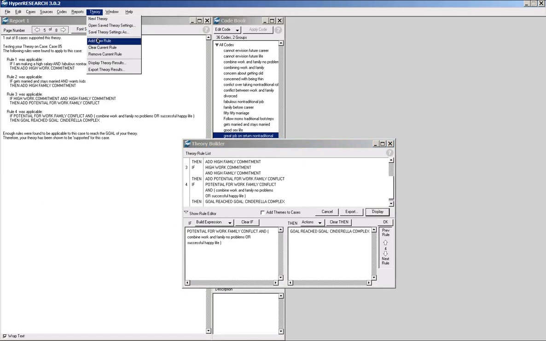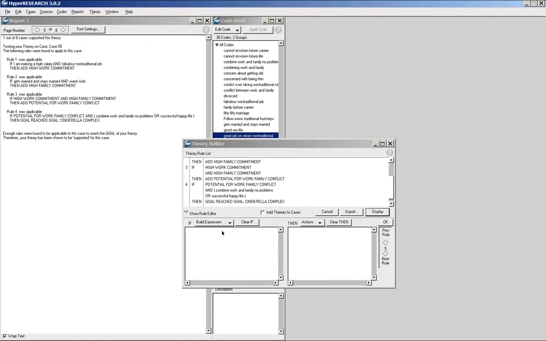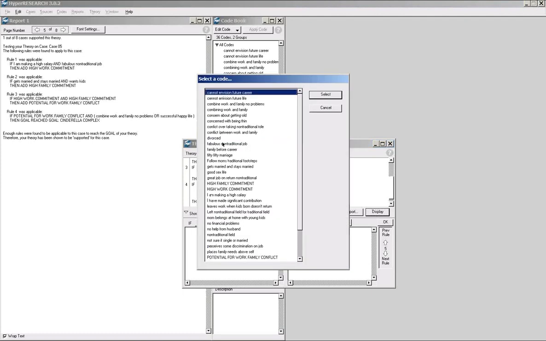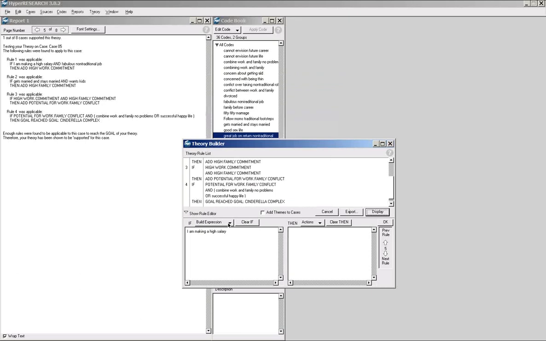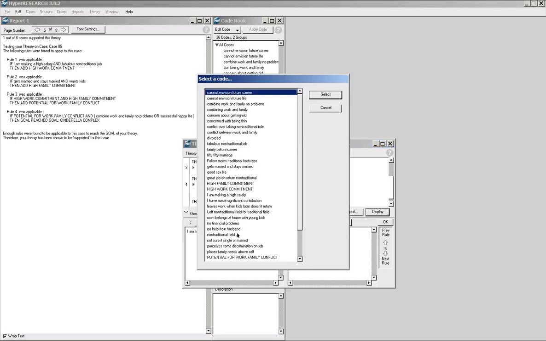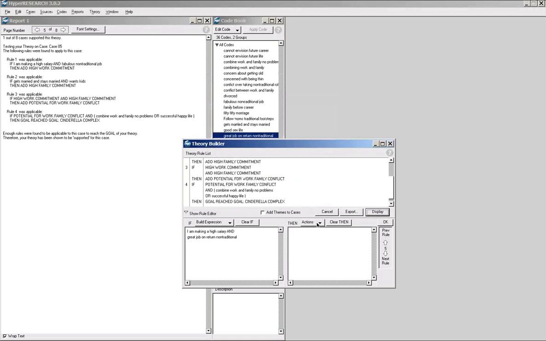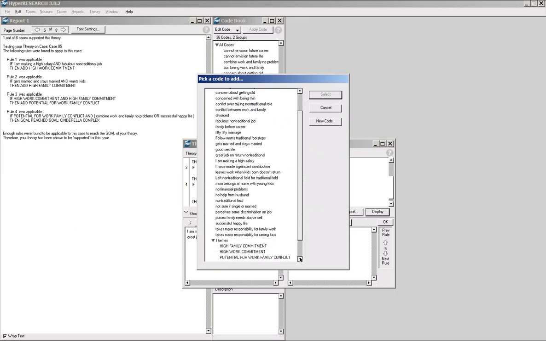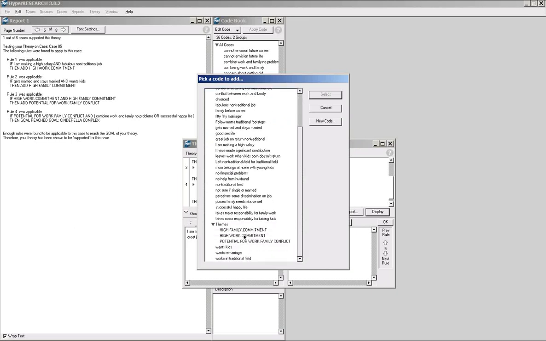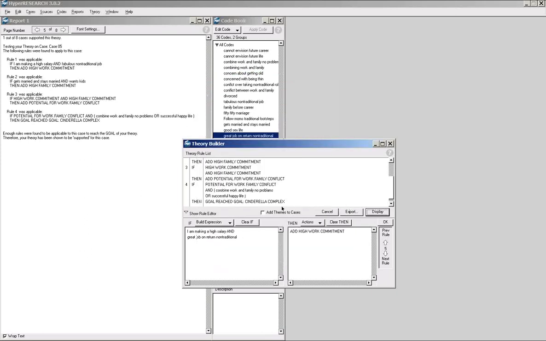So I'm going to go in here and I'm simply going to add a new rule, to show you how you can build these. I'm going to build a rule where I say, well, okay, if I see that they're making a high salary, and my alternative code, which is a great job on return non-traditional, okay, then I'm going to come over here and infer a code, and the code that I'm going to infer is this high work commitment also, okay?